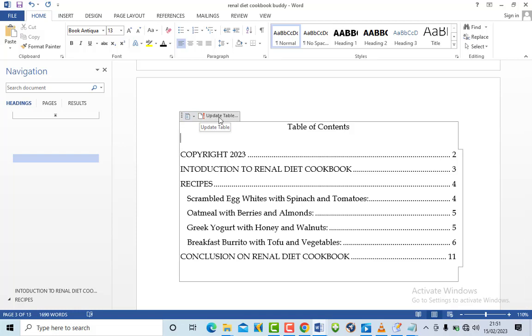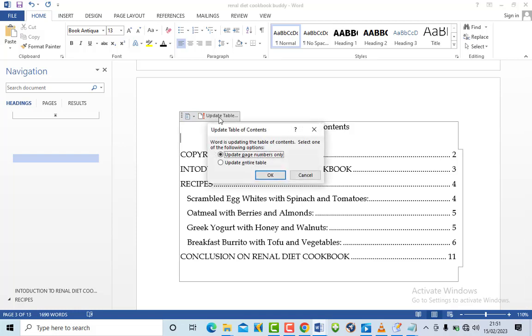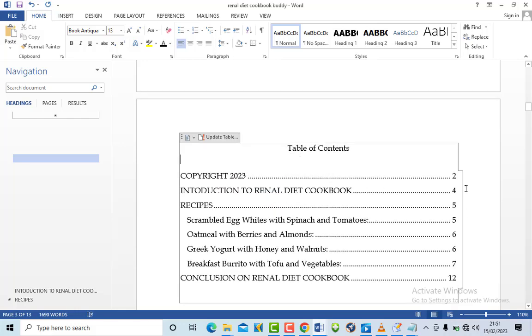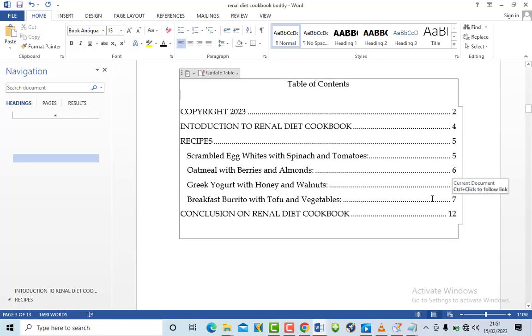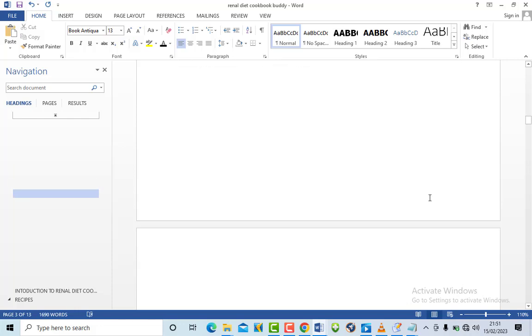So I can as well update it. By the time I click on update page numbers only, that's for cases where you've not changed anything, you've not deleted anything from the page after you have inserted the table of contents. But in this case, I've removed the copyright. Okay, let me start with this. If I click on OK, you can see some page numbers change. That's because maybe I've shifted the page from one to another.